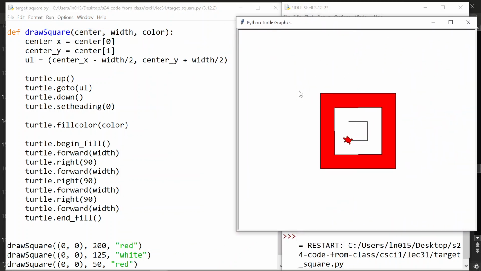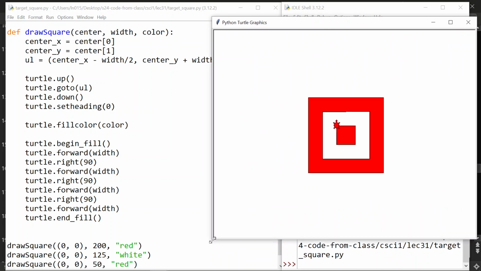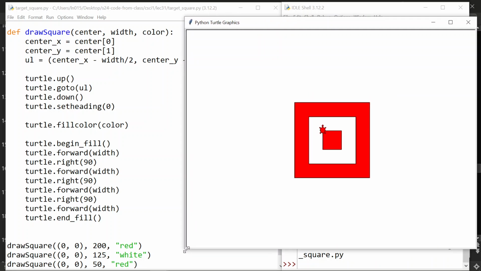And so red, white, red again. Cool. It's a little jagged due to just the way the turtle gets drawn. If you make the window bigger, it stops being jagged for me. That's funny. But yeah, there's your rectangular target logo using functions to save the day, making our lives much easier. Any questions about that? That's pretty cool.